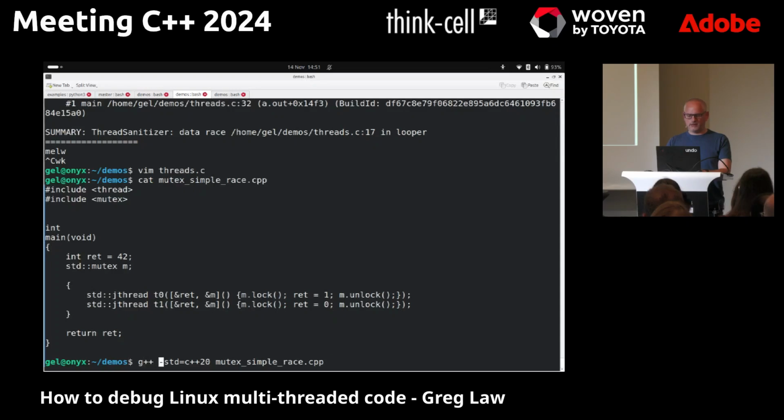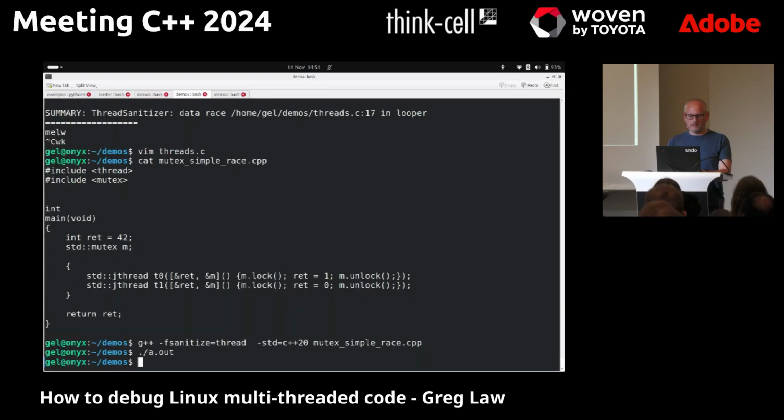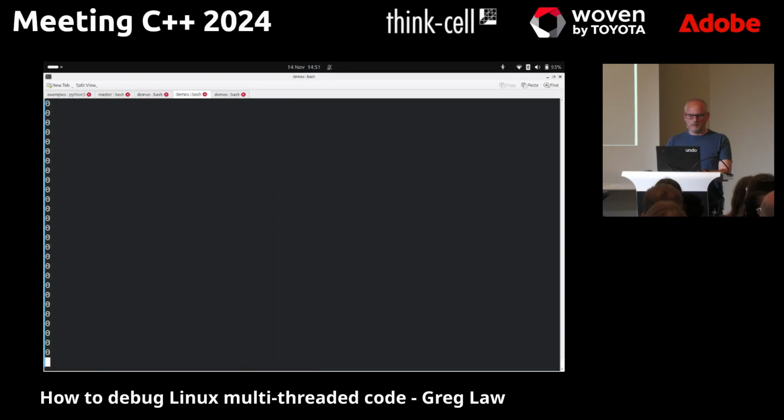And let's do this with ThreadSanitizer. Sanitize equals thread, and let's run it. ThreadSanitizer has nothing to say about this. But if I do that thing like I did before, just run it in a loop. Oh, well, look at that. ThreadSanitizer has made it go away. But I can tell you that definitely, that race is still there.